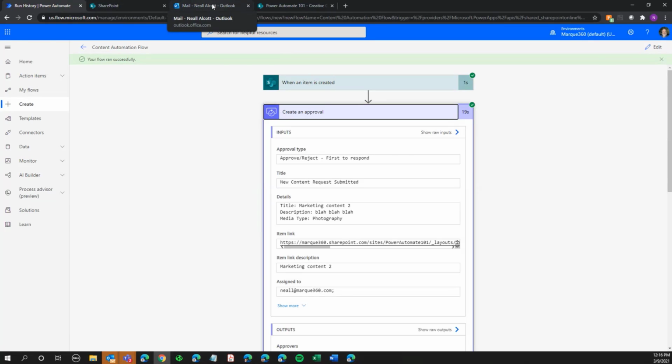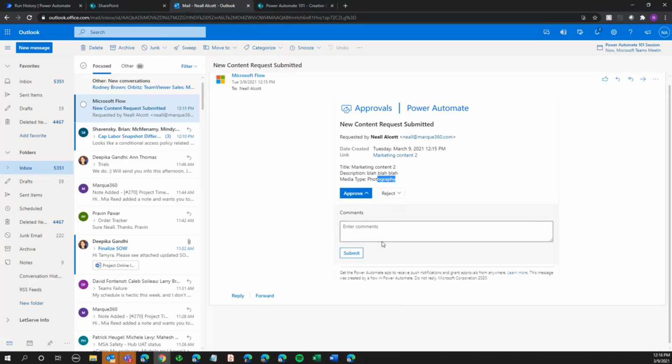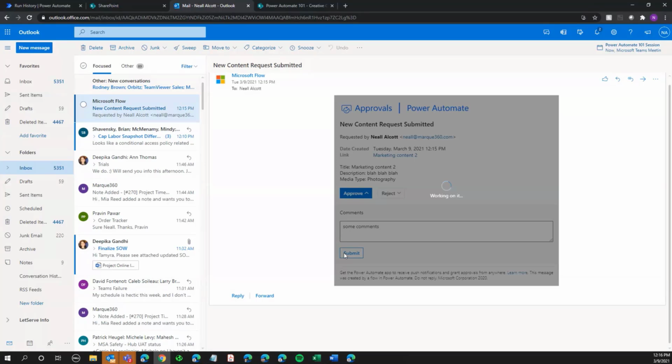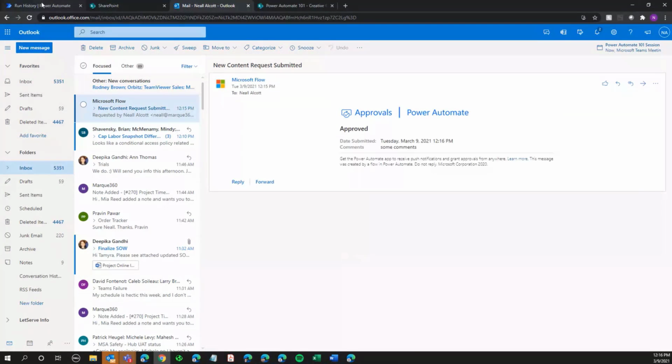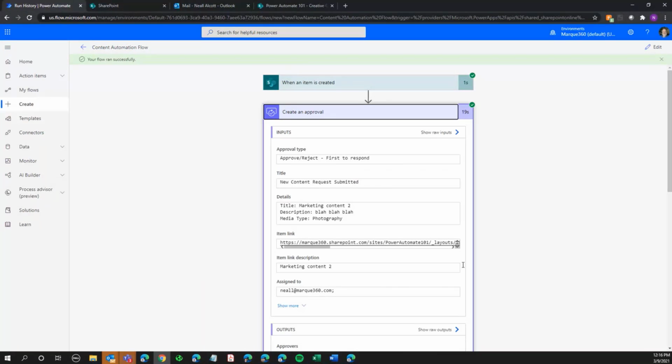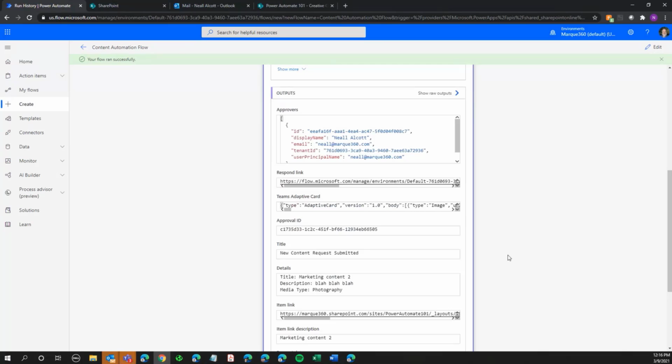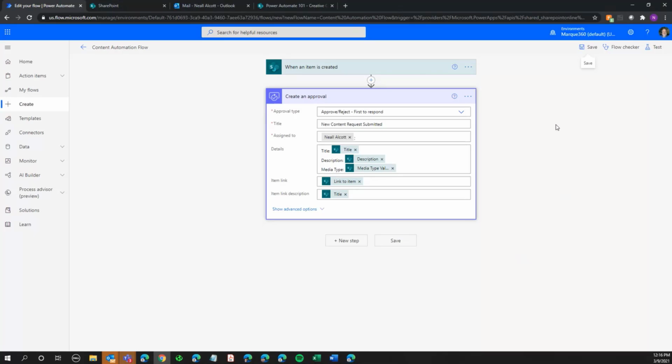So if I go back to here in my email, I could go ahead and approve it, put in some comments, and then submit it. And then depending on your flow, we'd be able to pick up what was the outcome of that particular approval and then do more actions. So that's what we want to do here, right? So we're going to go back in here. We're going to edit this.